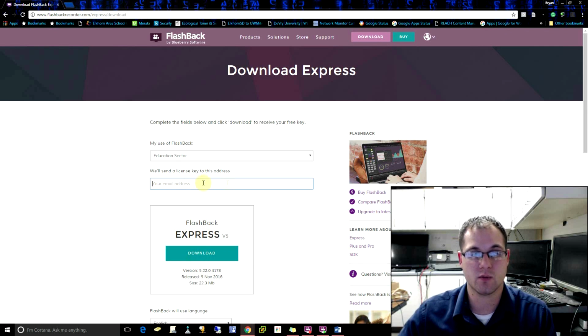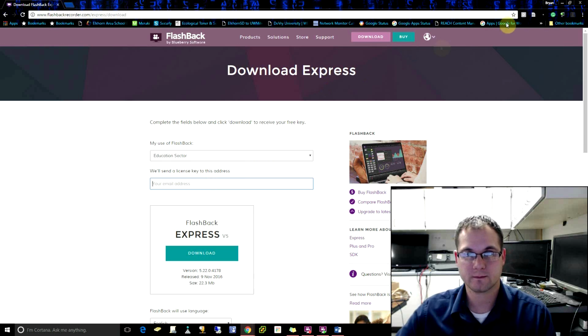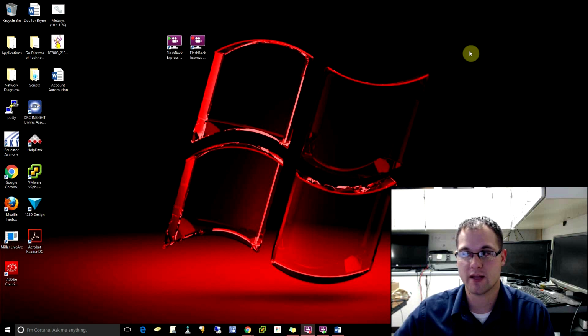Whatever email address you put in right here, that's the email address they're going to send the full license key to, okay? It's going to happen automatically as soon as you click that download button, and all you have to do is copy and paste it. As soon as you launch the application for the first time, just paste it in there, and it'll never ask you for it again. So we'll go ahead and close that out.